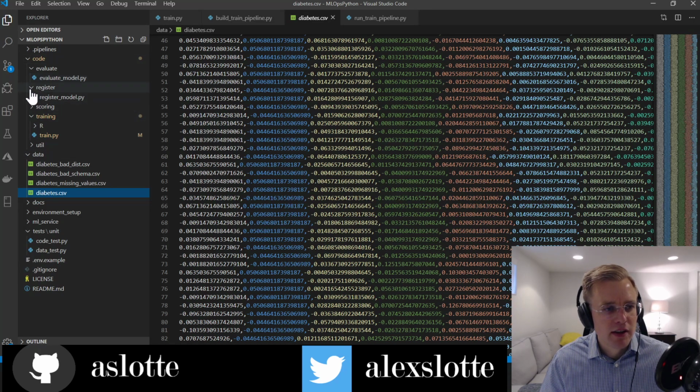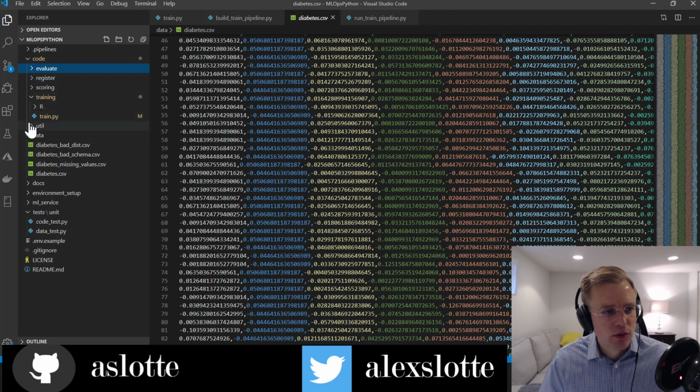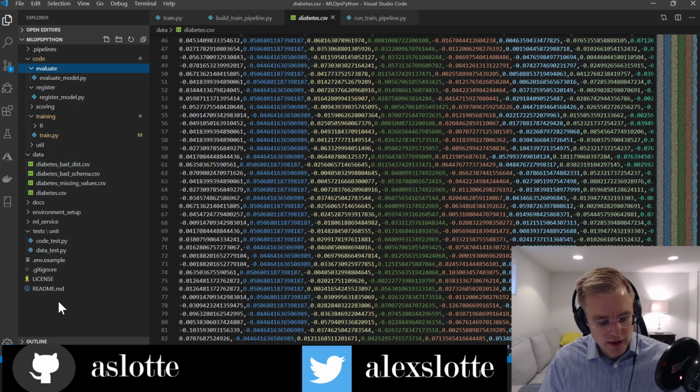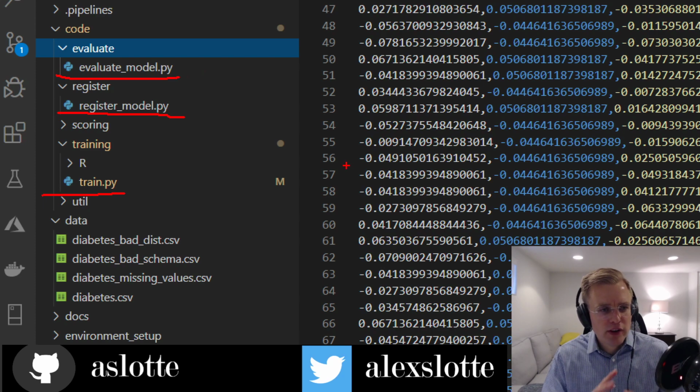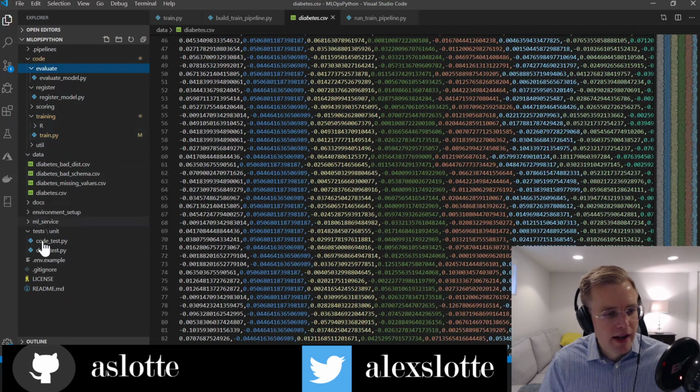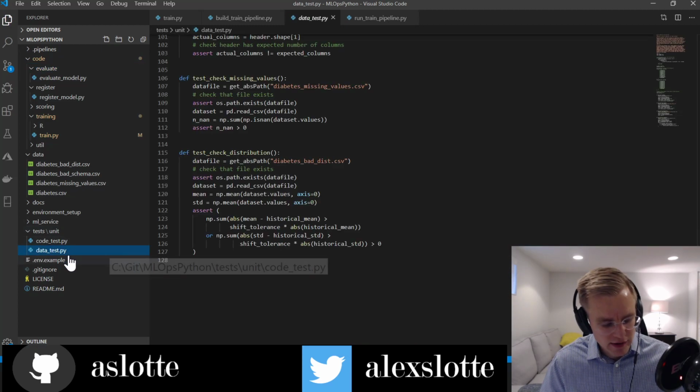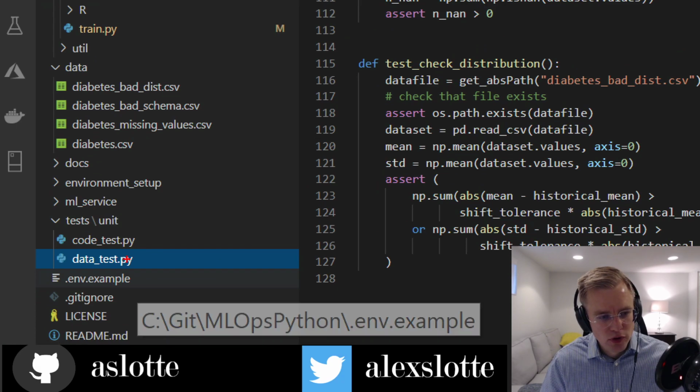But what we do have in this repository, as you will see here, is scripts for different parts of the process. Let's zoom in here to the left. We have a script to train a model, a script to register a model, and a script to evaluate a model. And usually, those things are kept in isolation. We also have, I think it's under data tests here, different scripts for our unit tests. So we have data tests and we have code tests for a machine learning model.